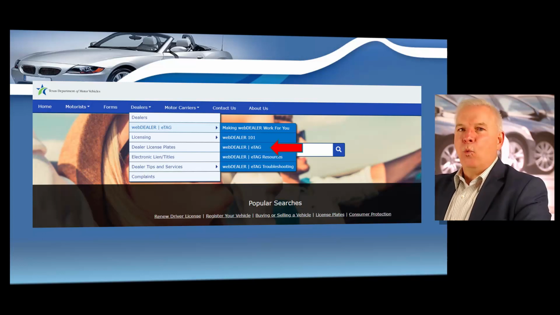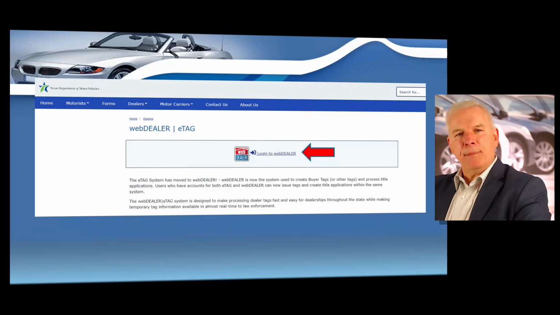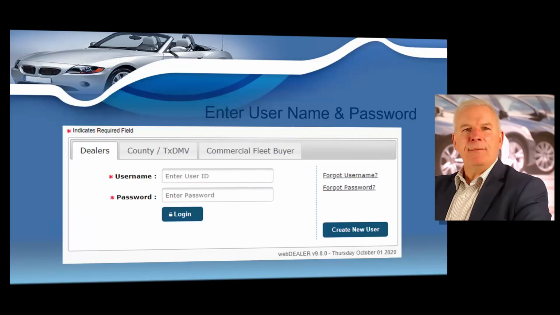And now you're on the Web Dealer login page. And remember, Web Dealer and eTAG are now all part of the same system. So just click on Login to Web Dealer. Then you'll enter your username and password. Always keep those in a safe place.